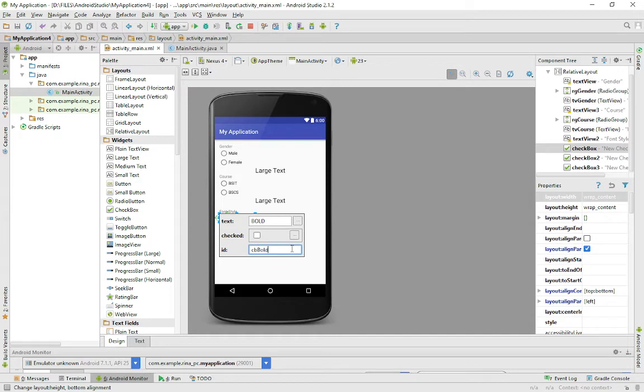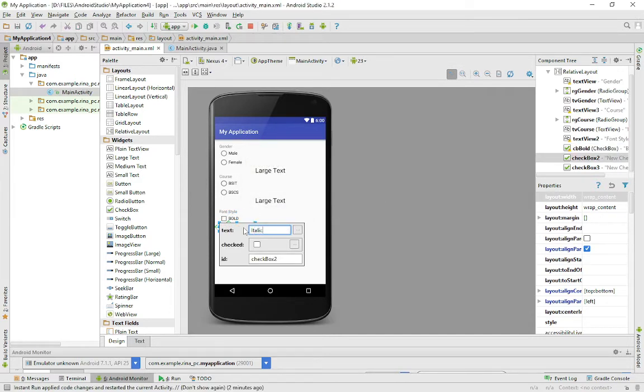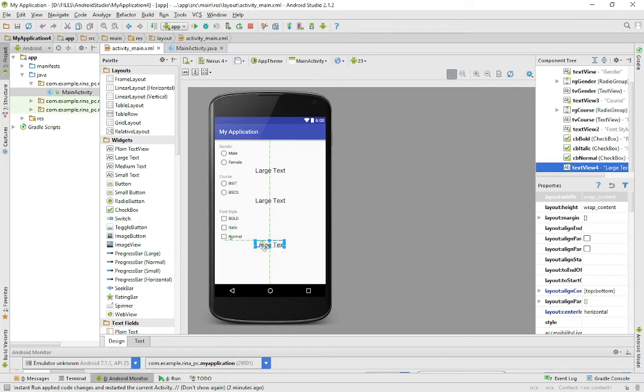CB bold, we have italic, CB italic, and then si normal, CB normal. Oops. There. So, lagyan na lang din natin ng large text. Dito siya nagdi-display. So, no need to change yung text niya. Lagay ko lang TV style.